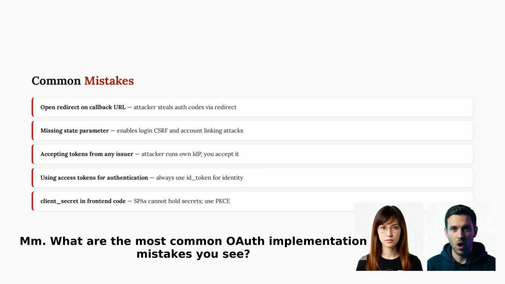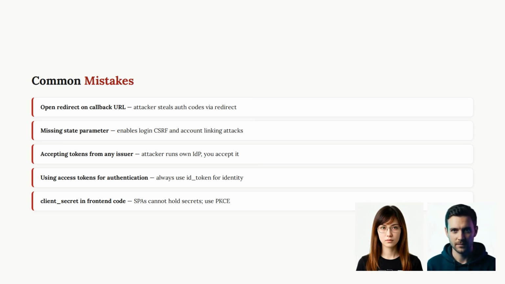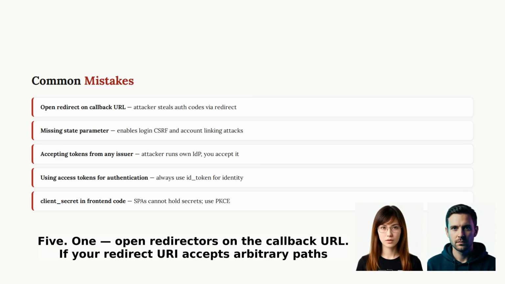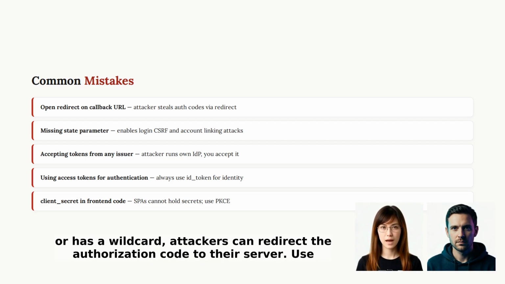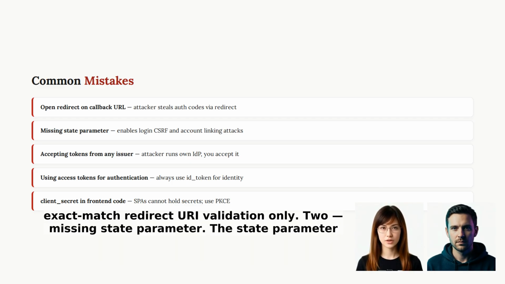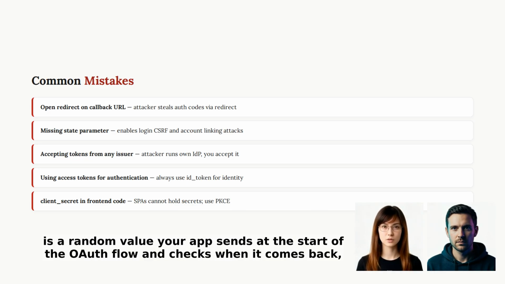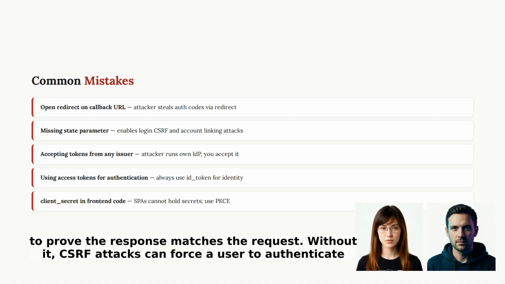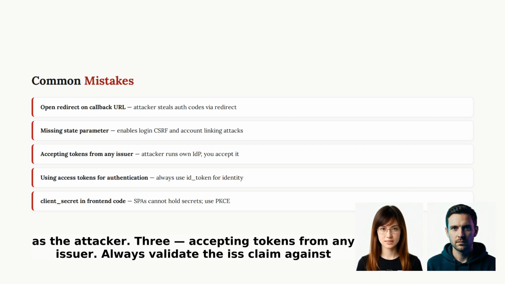What are the most common OAuth implementation mistakes you see? Five. 1. Open redirectors on a callback URL. If your redirect URI accepts arbitrary paths or has a wildcard, attackers can redirect the authorization code to their server. Use exact match redirect URI validation only. 2. Missing state parameter. The state parameter is a random value your app sends at the start of the OAuth flow and checks when it comes back to prove the response matches the request. Without it, CSRF attacks can force a user to authenticate as the attacker.